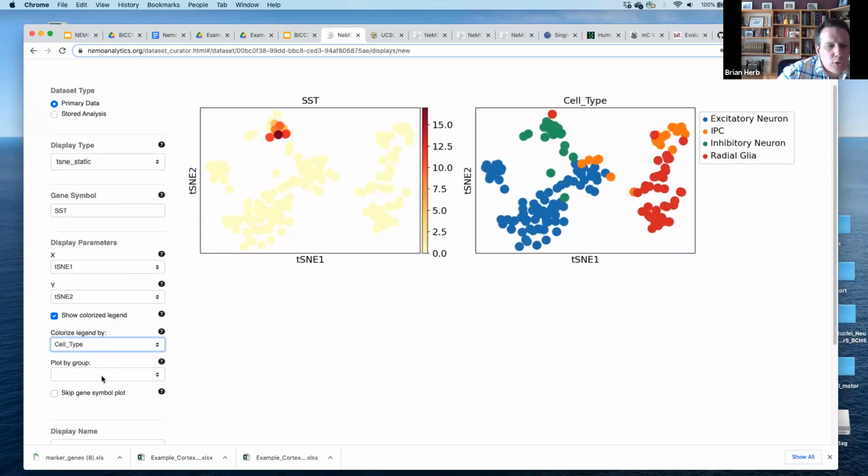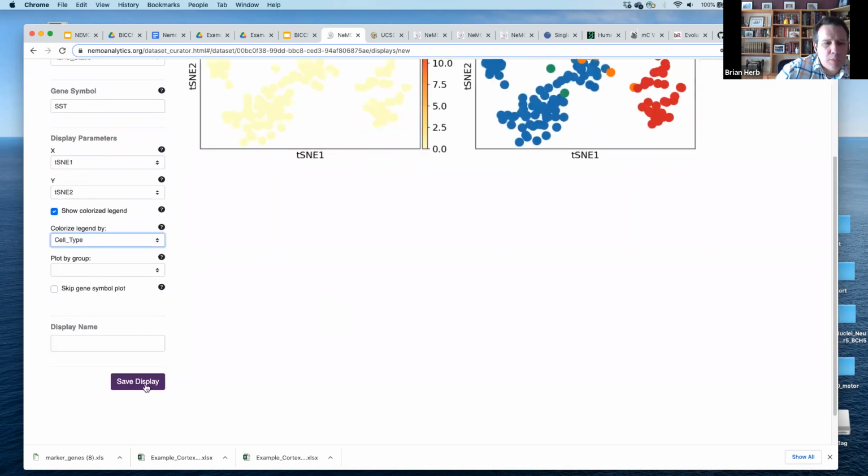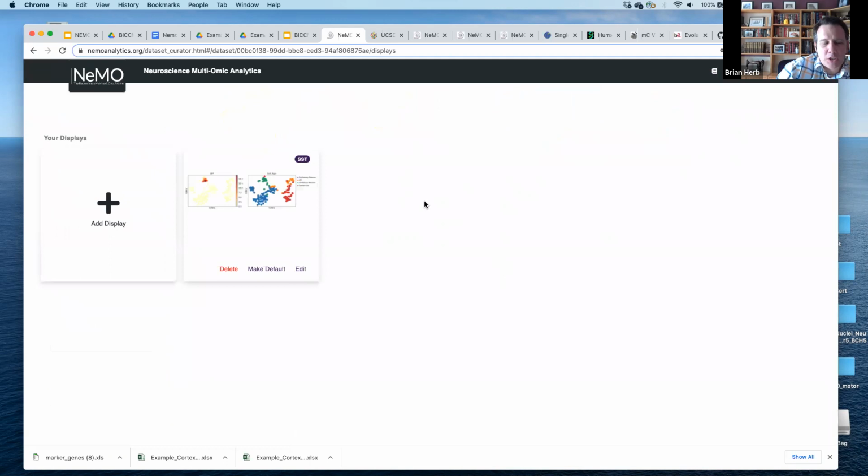Things like plot by group are good for, I think, the bar plots and violin plots. Each one of these things has its own little help icon here, and you can explore the different plotting types. Let's go through. Okay, and scrolling down to the bottom, you can save the display. It gets us back to this point.